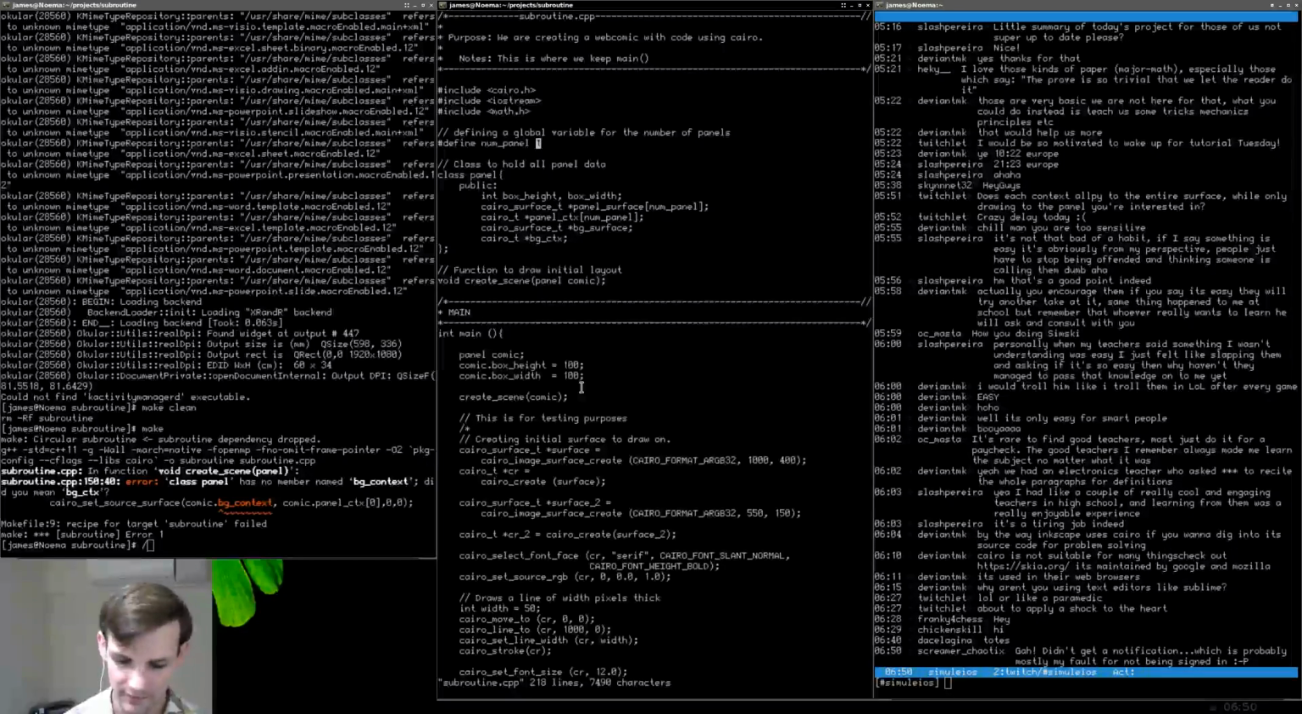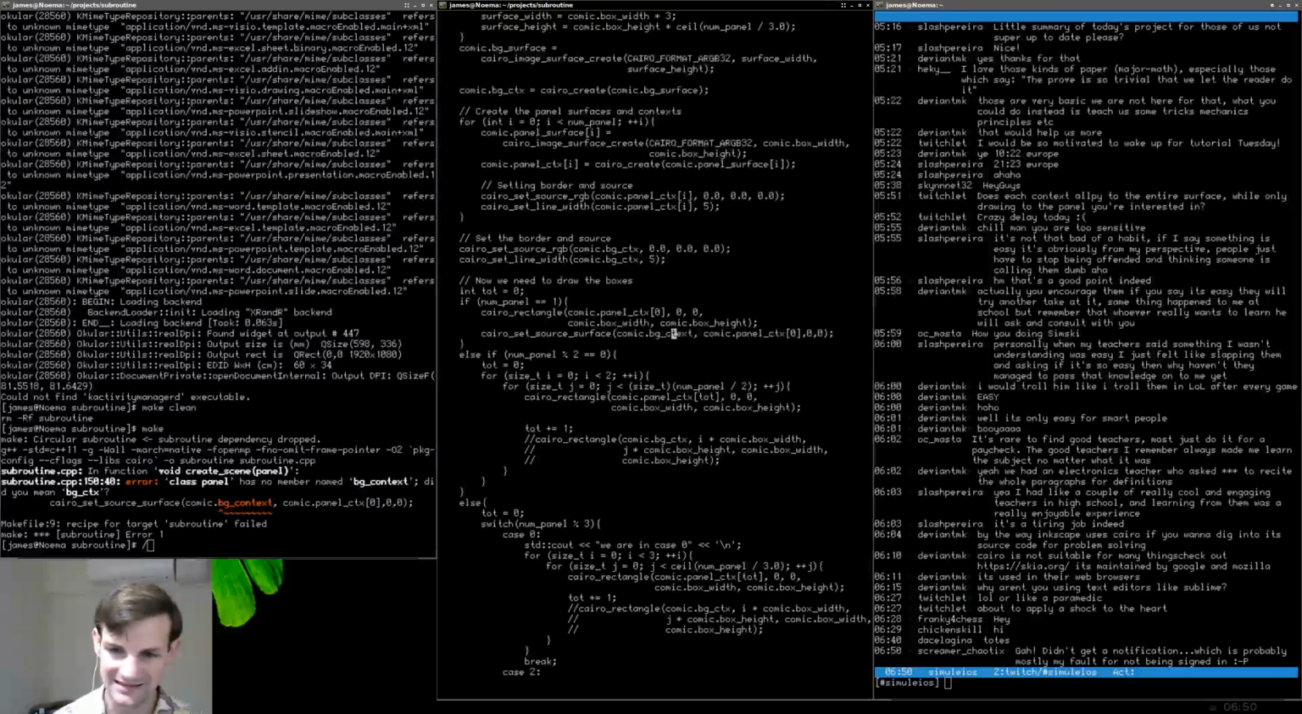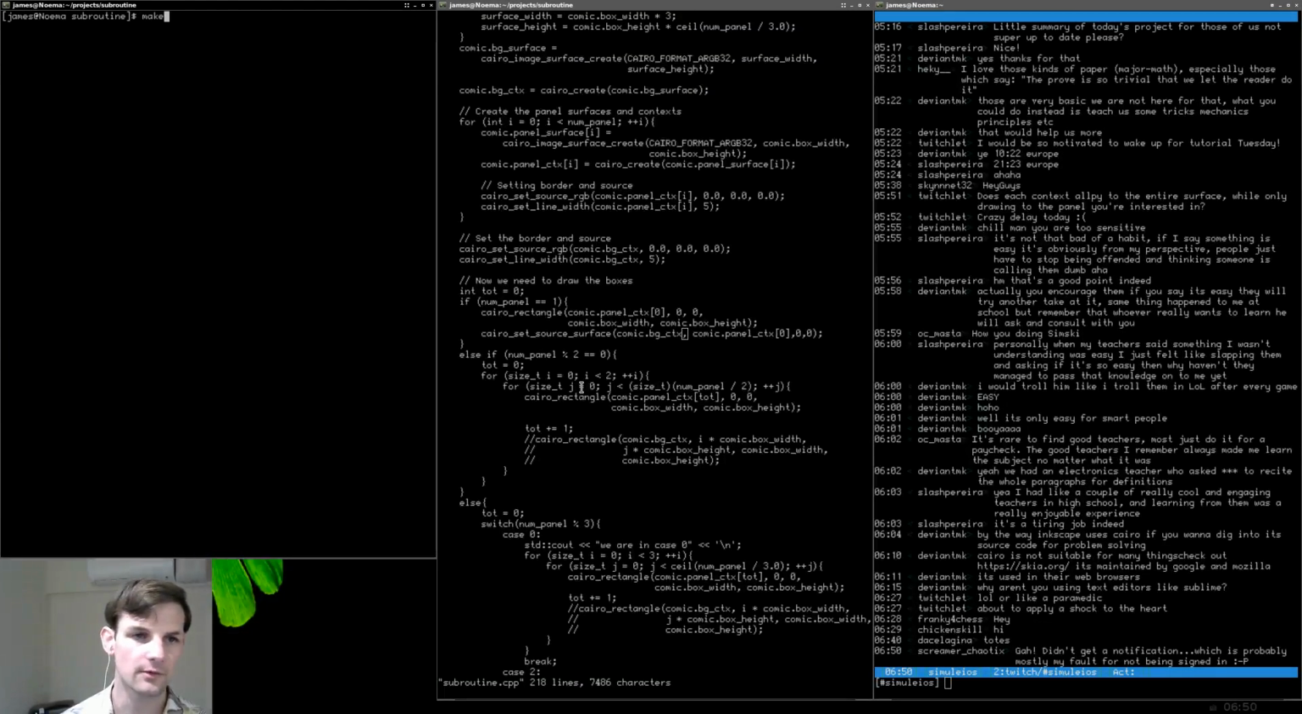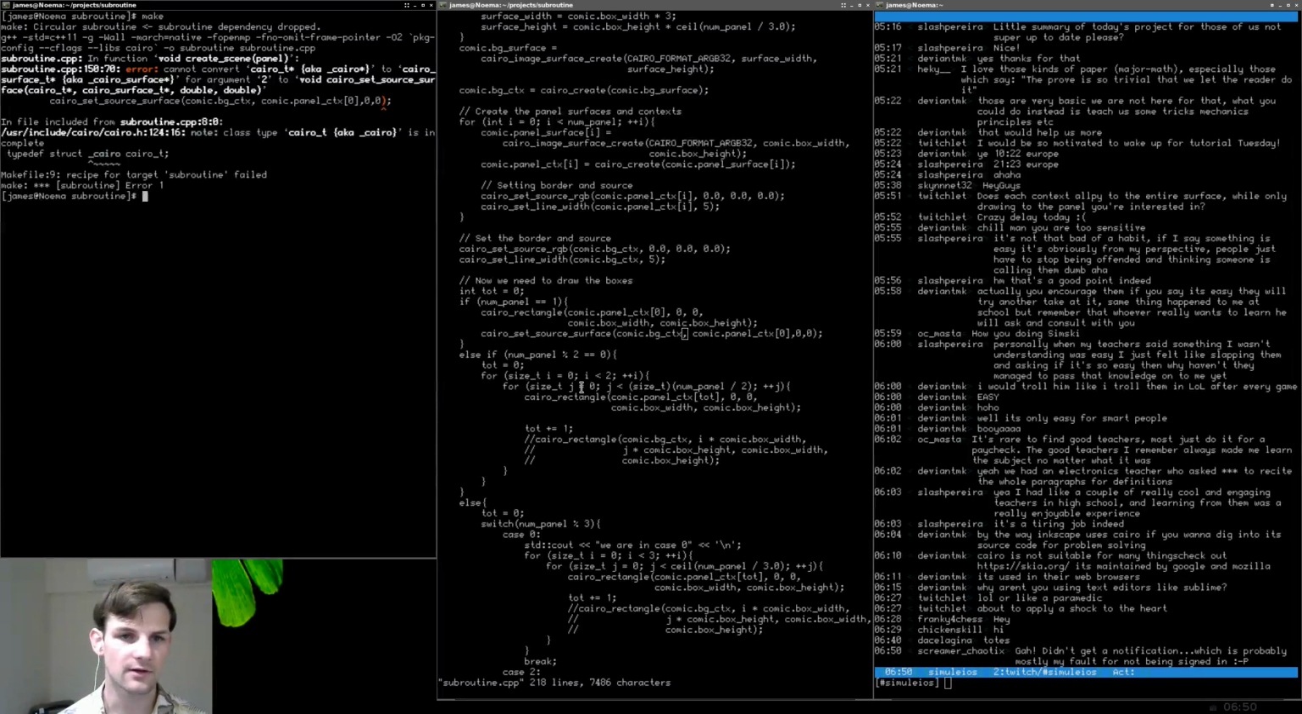Okay, one second, let's go over here and look for background context. Let's rename this to CTX, because that's how I've been abbreviating them all. Over here, let's make it one more time. And what's the problem? It says recipe for target subroutine failed. Let's do clear and try make one more time. Cannot convert Cairo to Cairo surface T for argument 2 of void Cairo set source. Wait, what? What did I do? Panel context. That's because they should be panel source. No. Surface.